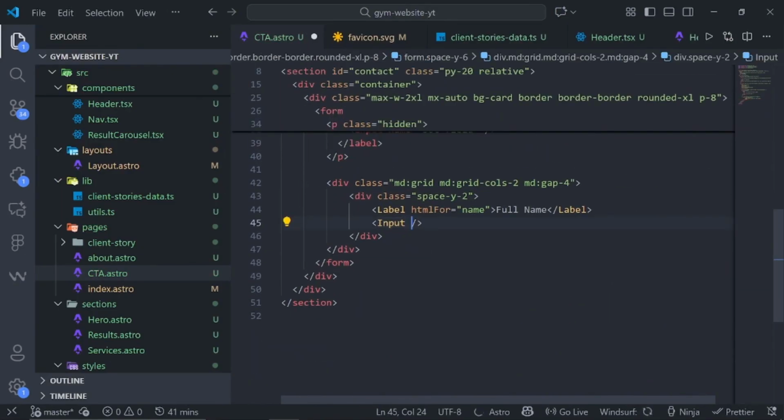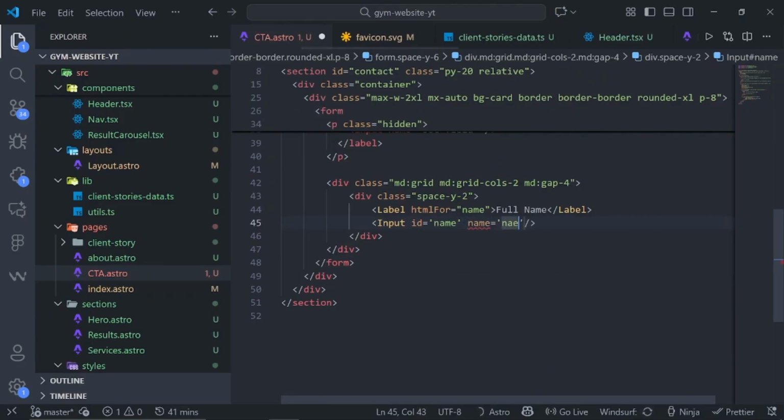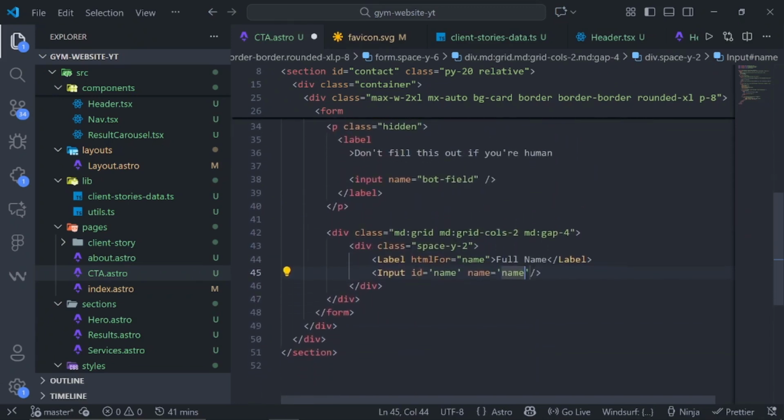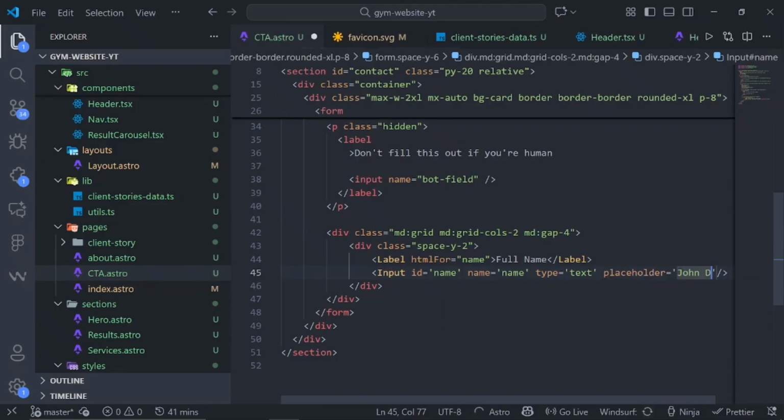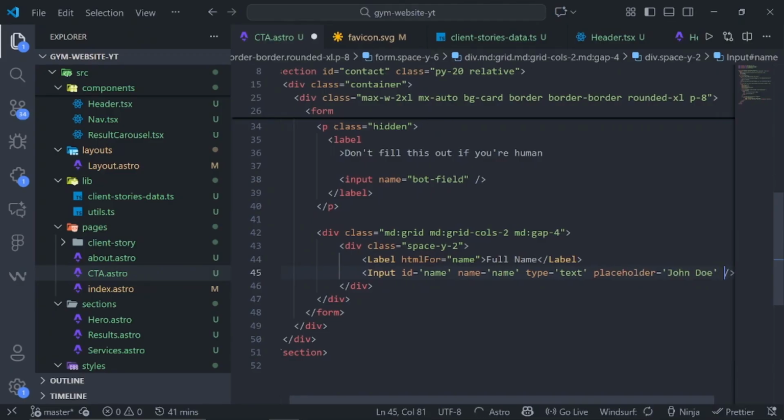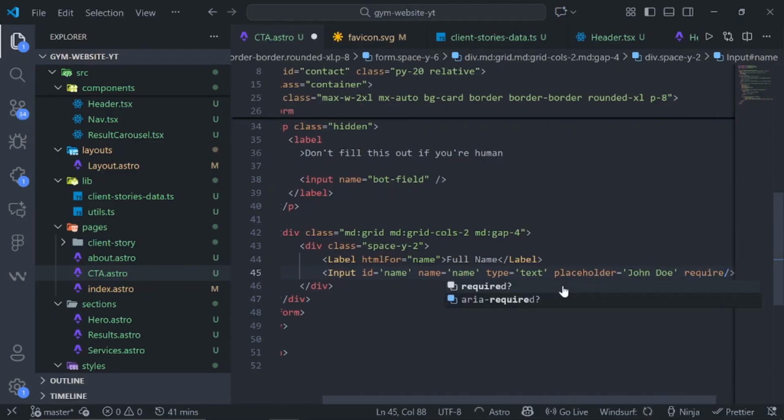Then for the input, we set the ID to name so that it matches this HTML4 attribute. Then the name itself should be name. So this one is to collect the name data and send it to the form. Then the type is text. The placeholder, we can just say John Doe. Then we'll set it to required.